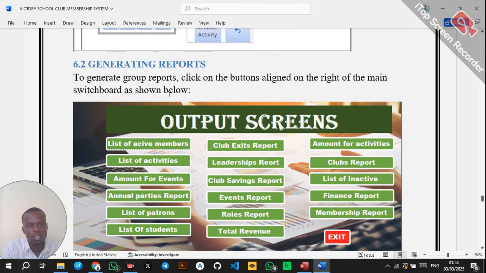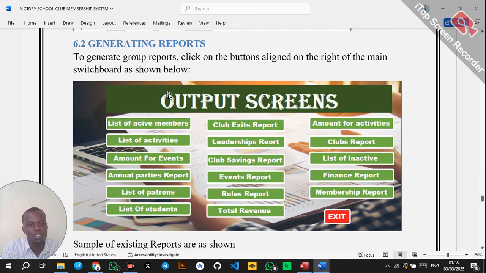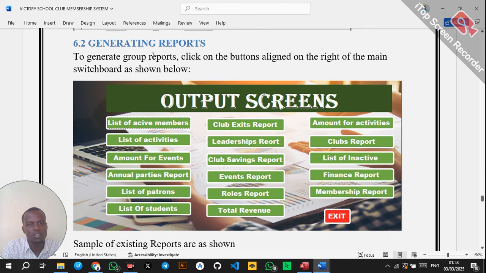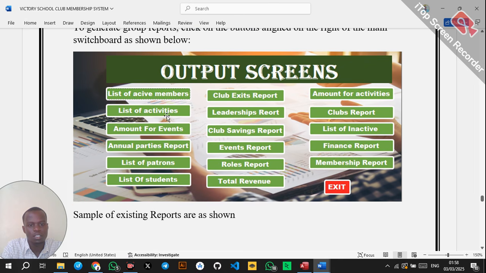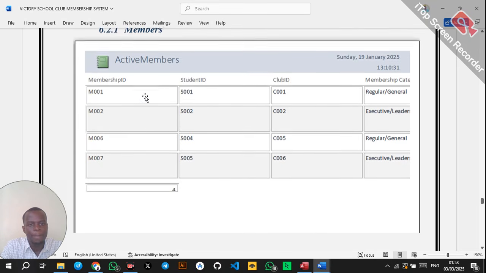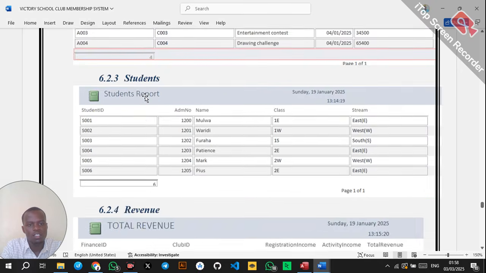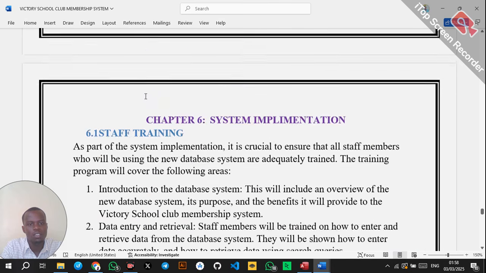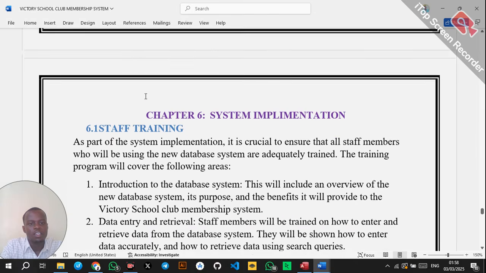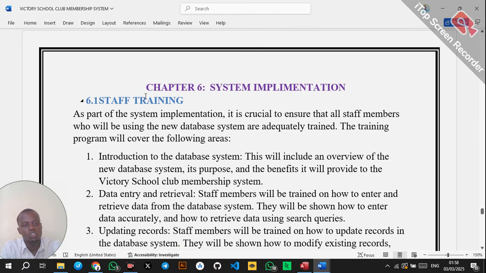Generating reports. You give description of how you can generate reports. So in my case, to generate group reports, click on the buttons aligned on the right on the main switchboard. So this is my reports. So to generate reports, I will simply click there. Members, so you have a screenshot of some few reports that way. So after that, we go to another part, system implementation.